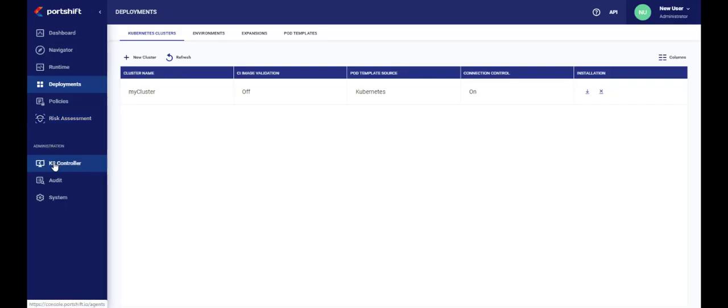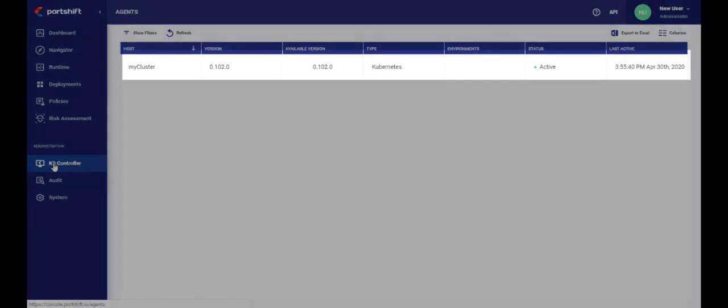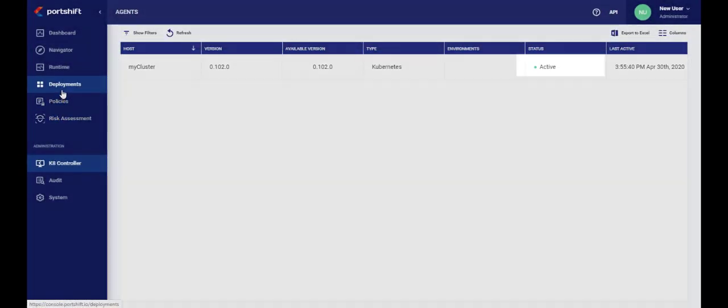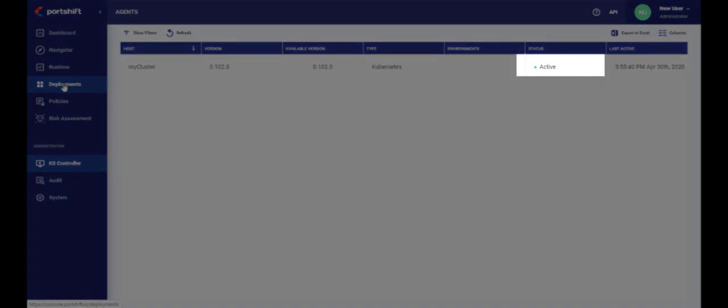On the Portshift console, here is the new controller for our cluster in the controller page. It has the status active.